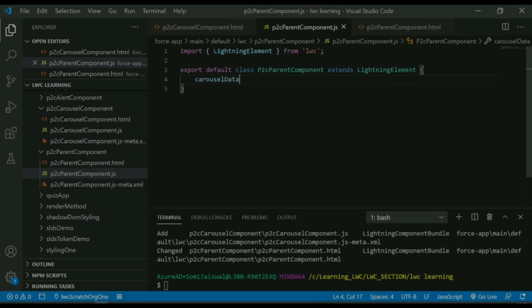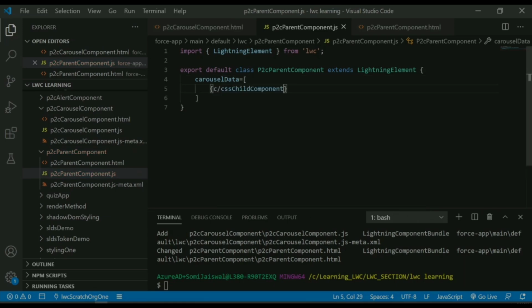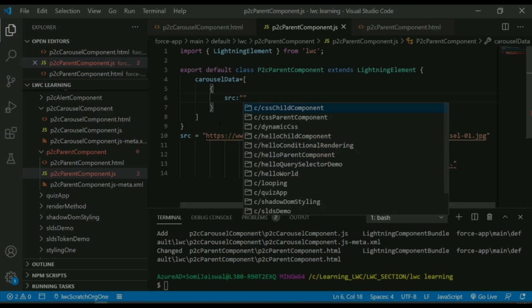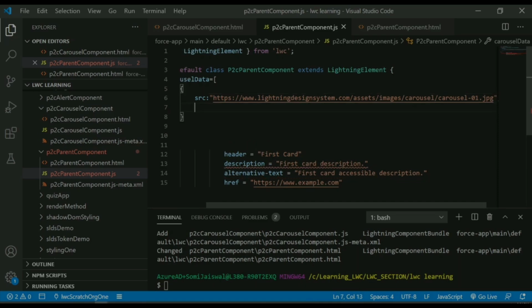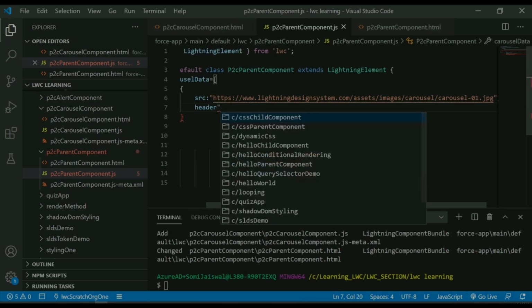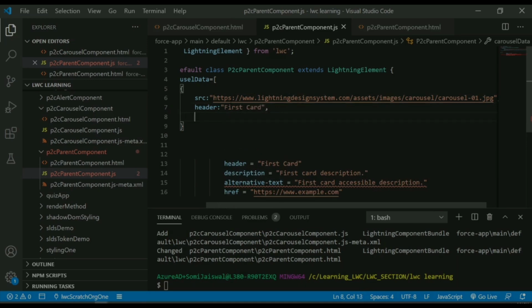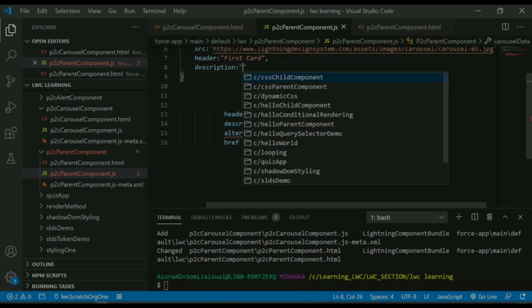I'll say carousel data. It should be an array of objects because there are many. Whenever there are many, you always use an array of objects. So I'll say source, one property. I need a source. Source should be this. Then we need the second property as header. The header should be first card. Then I need description, and we can say first description.